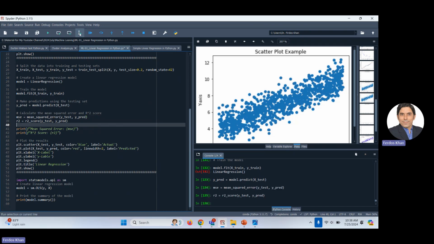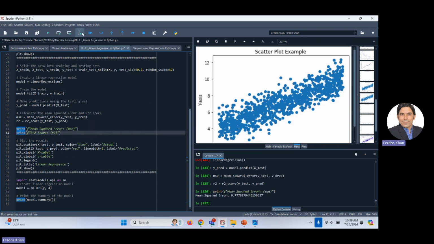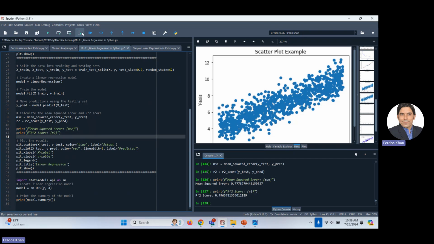Okay, now print, and print, as I already have done this. So this will give you the value, and this is the text which will be printed. And similarly here for the second, just do this. Yeah, so the mean squared error is 0.777 and the R square is 0.79, which is okay, not very high, but it's fine.